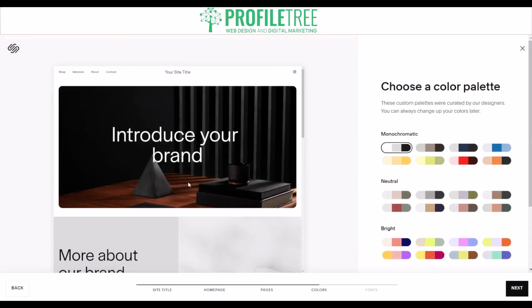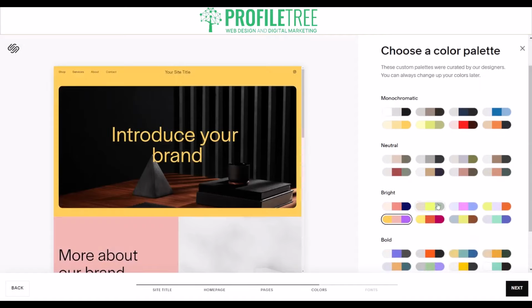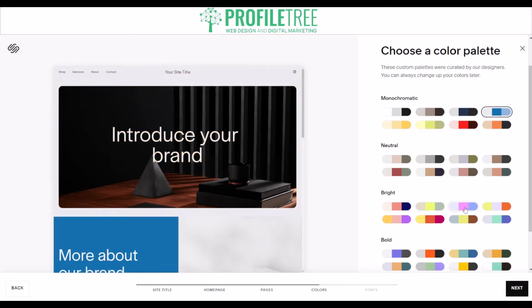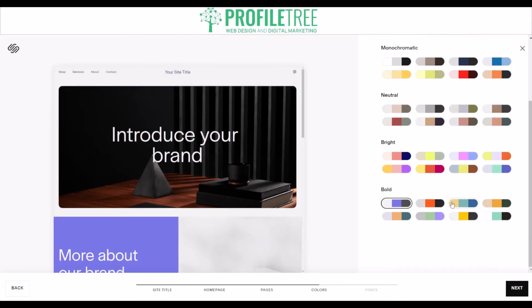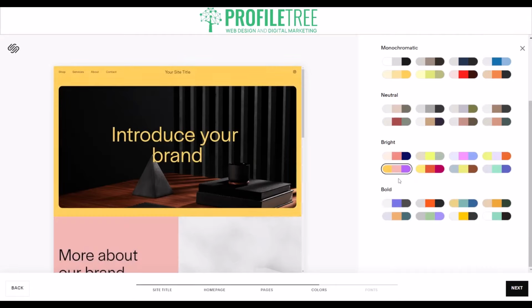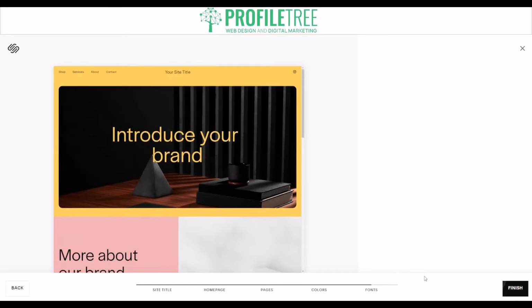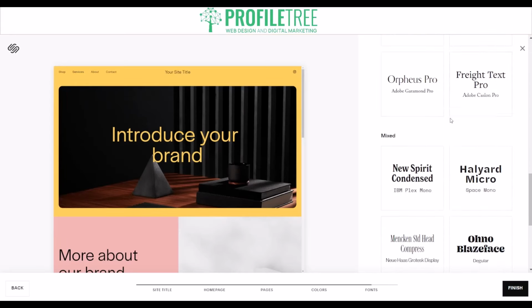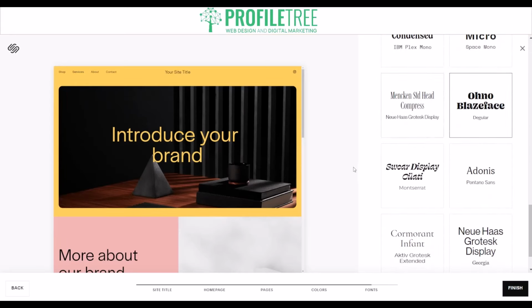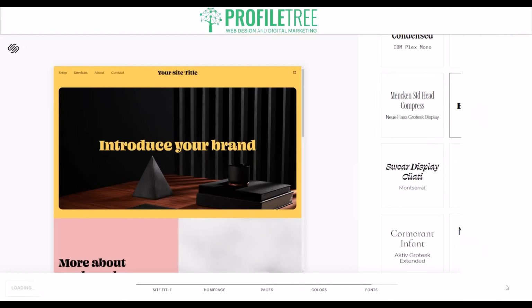Now as you can see, you can add a color palette. So there's a couple of different colors there that are available, like a blue one. I'll actually go for this one here, the bright one, so that looks really cool. Nice and bright with different colors. Select next. Then you get the option to choose your font. I'll go for Blaze Face. When you're happy enough, just select finish.